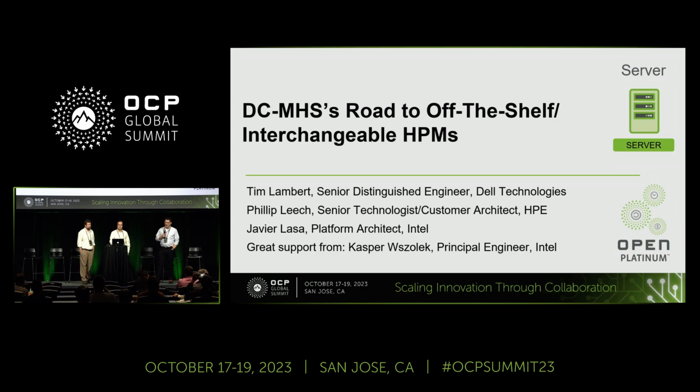Good morning. As you've seen with DC-MHS, we're here to talk about how to achieve hardware interoperability and as well as firmware and software discoverability within the platform enablement domain so that we as an ecosystem can have interchangeable HPMs, SCMs as needed, and as well as extending that into the different peripheral domain.